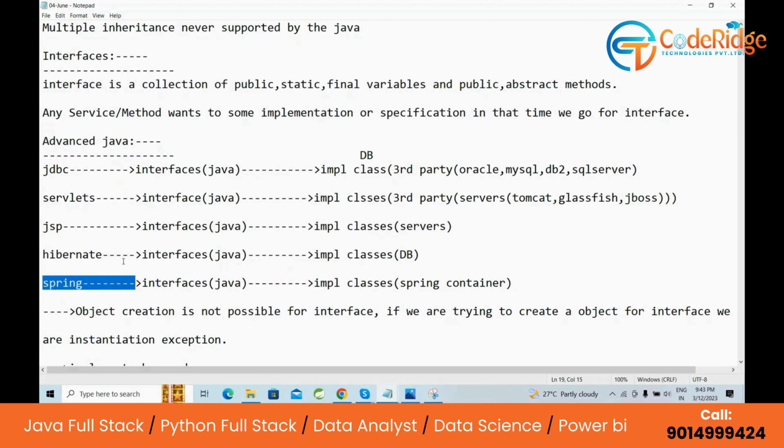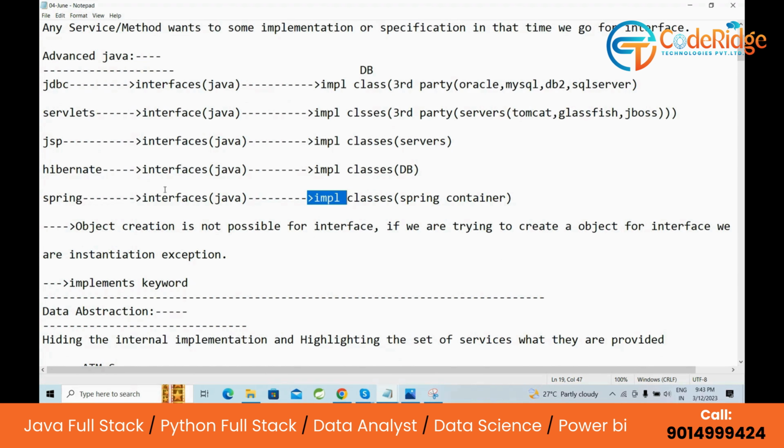So for Spring, the implementation classes: Java does not depend on Spring, I am saying about the Spring framework. For the interfaces, who provides the interfaces in Spring? Java only. So under Spring, the implementation classes and interfaces are also provided by Java. So Spring does not depend on third party.